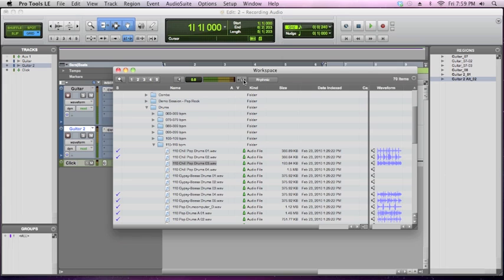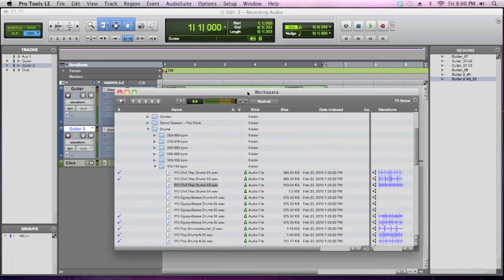But what I want to do is, these loops may not line up with my given audio because I'm in a specific tempo in Pro Tools. So I want to be able to audition them right alongside my audio and make sure they are at the exact same tempo. And to do that, make sure this is checked.